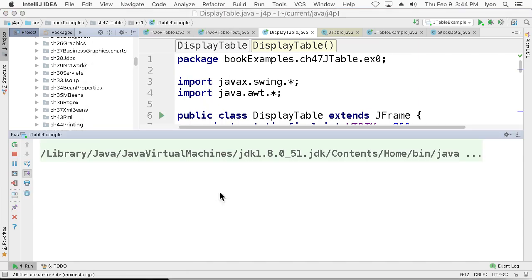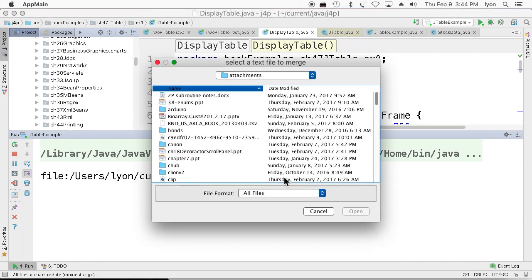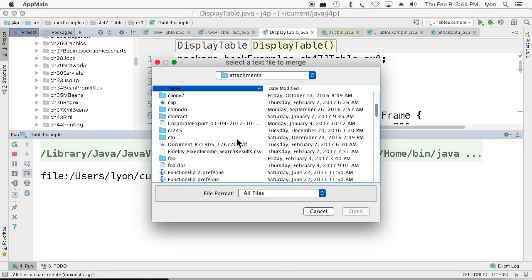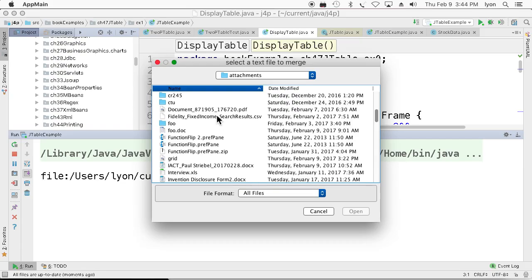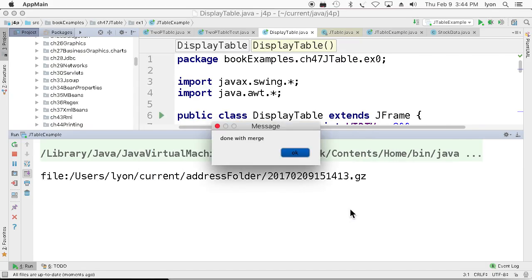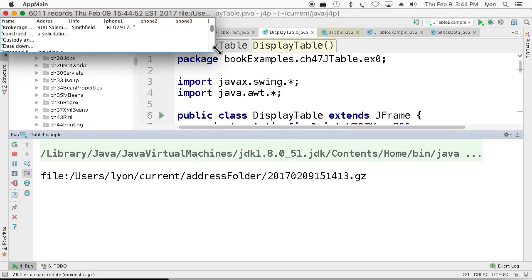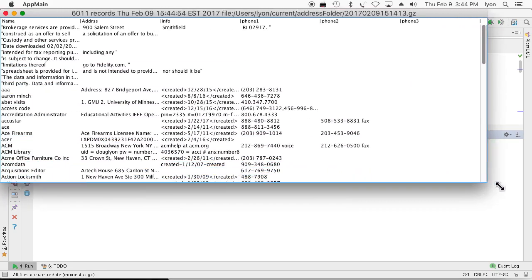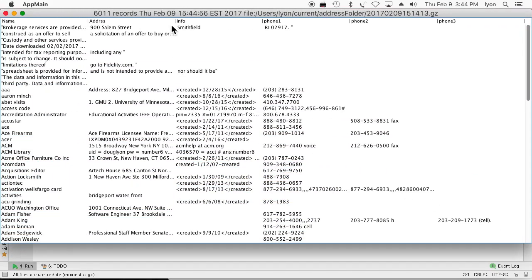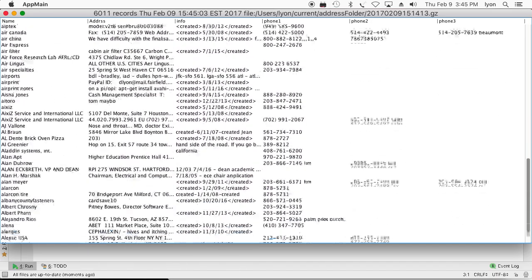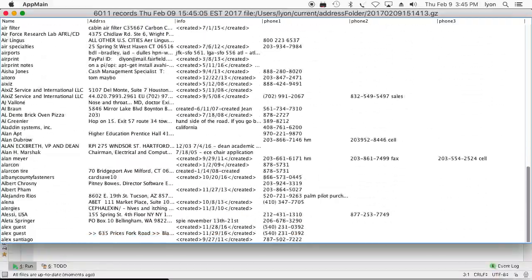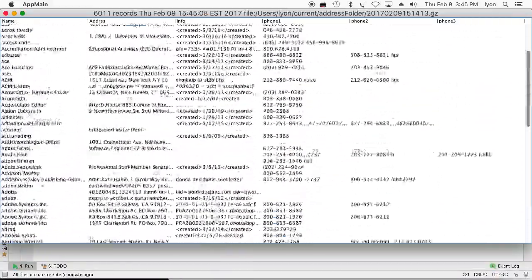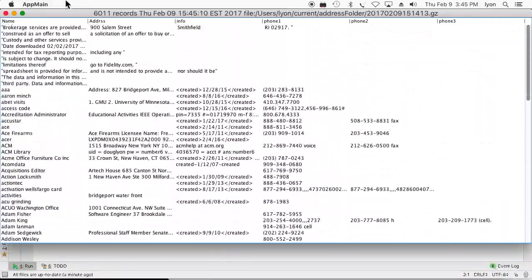Here's another example. This one is going to try and import some text. So let's see if we can find some text for it. And now we can see it's giving us an address book with some information and a phone number, and it's able to go through and display perhaps the first few elements in the address book. You can scroll around using the JScrollPane, which is kind of convenient.